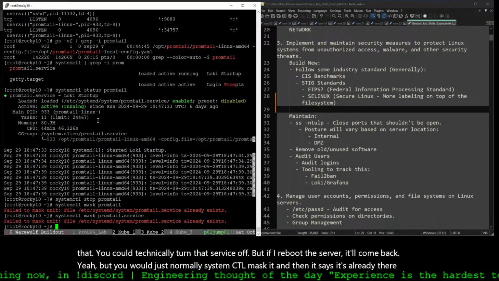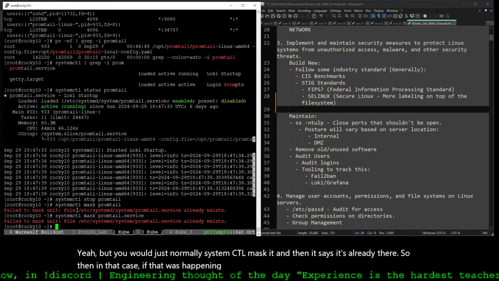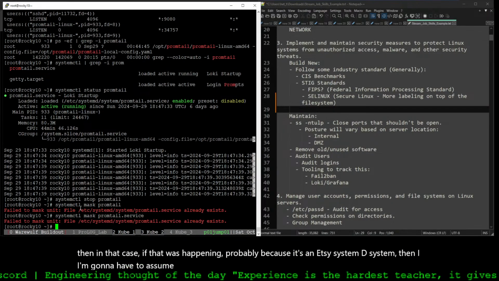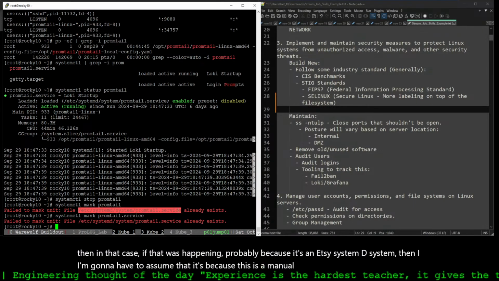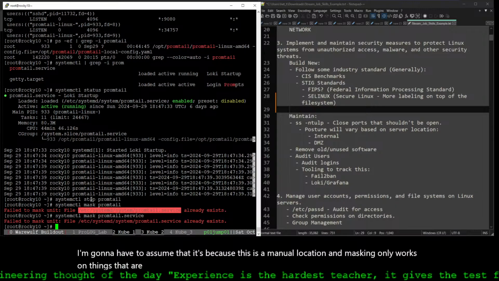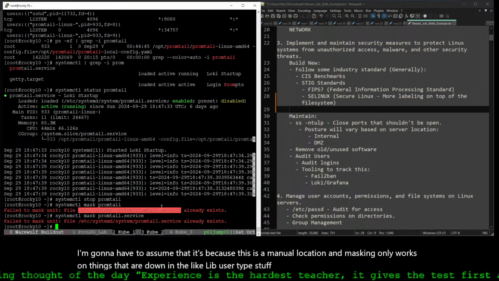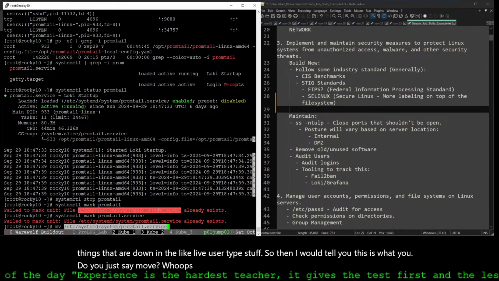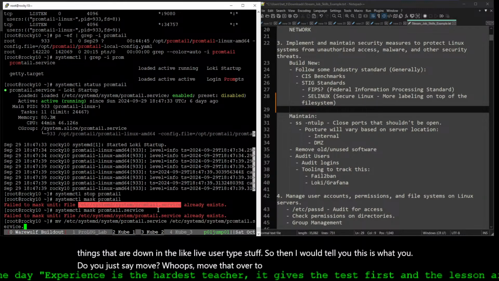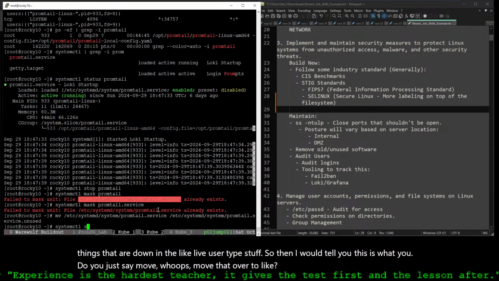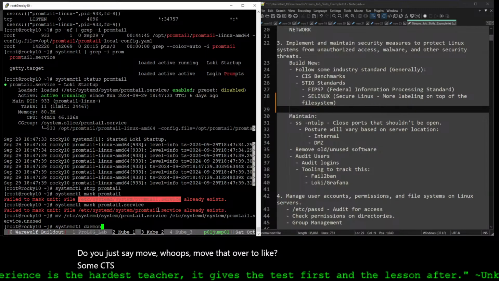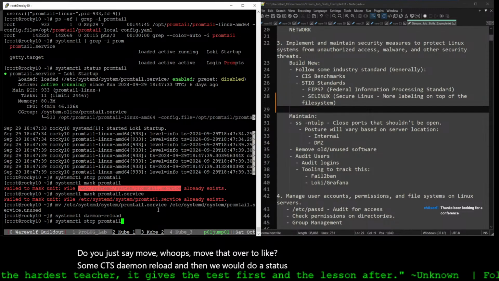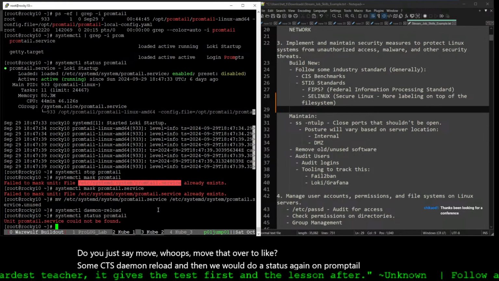So in that case, probably because it's in /etc/systemd/system, I'm going to have to assume that it's because this is a manual location, and masking only works on things that are down in the lib, usr type locations. So then I would tell you this is what you would do. You would just move that over to somewhere else, then systemctl daemon-reload, and then we would do a status again on the Promtail service, and it wouldn't be there anymore because we got rid of it.